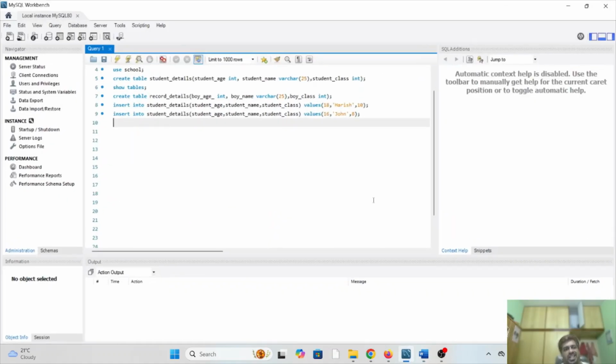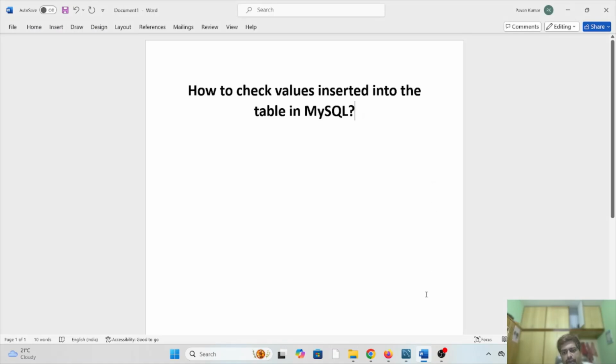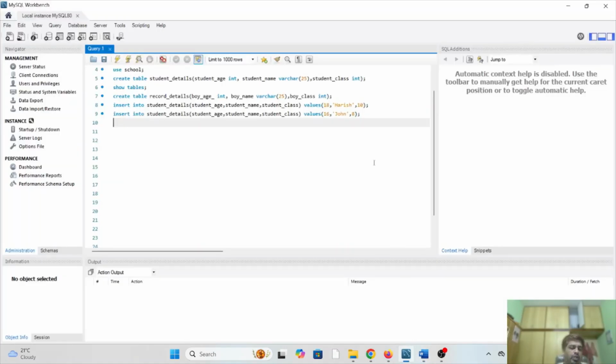Whenever we create the table in MySQL after creating the database, we insert the values into the table. We enter one or two values, or more than five or six. Whatever the number of values you want to enter, you will enter it into the table.